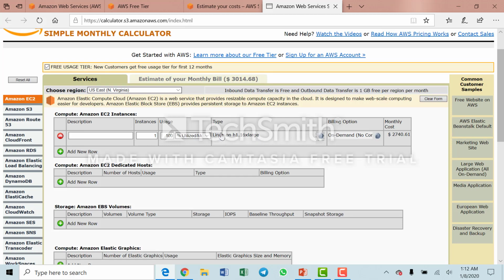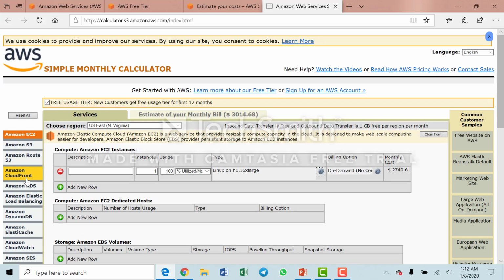If we use this particular computer for one full month, it's going to cost us around $2,040 approximately, and including everything else, around $3,014. Just to show you guys. Similarly, for S3 you can calculate how much, and for Route 53, CloudFront, RDS, which is nothing but database services, and CloudWatch. For a lot of these services, you can estimate approximately how much it would cost based on your usage. This certainly helps to an extent.